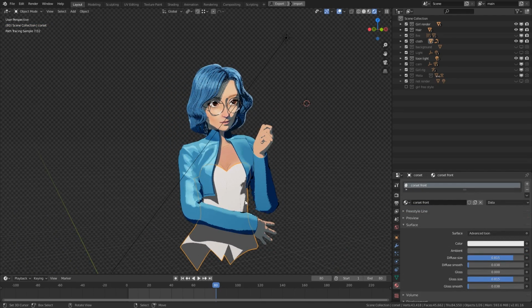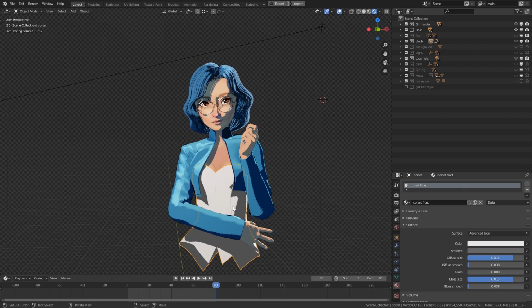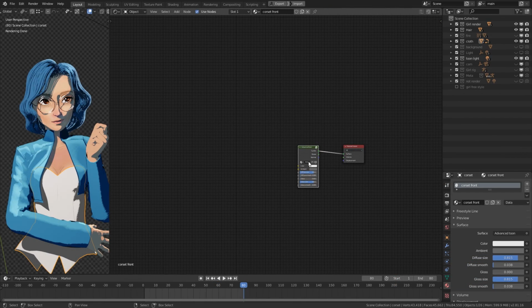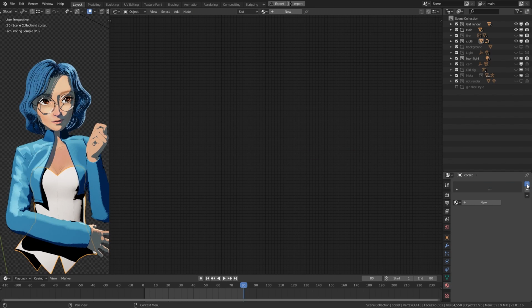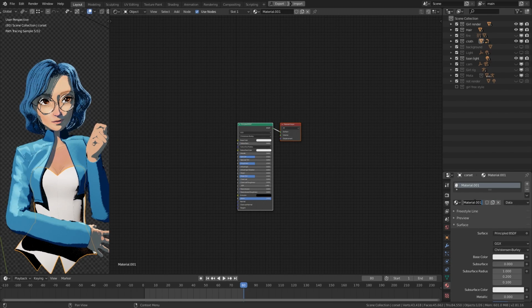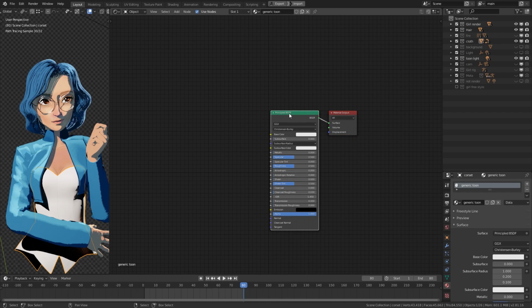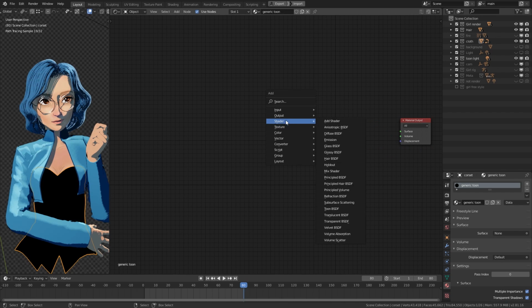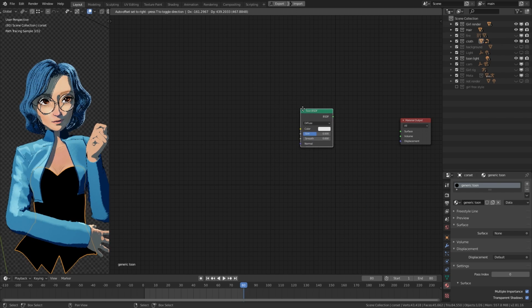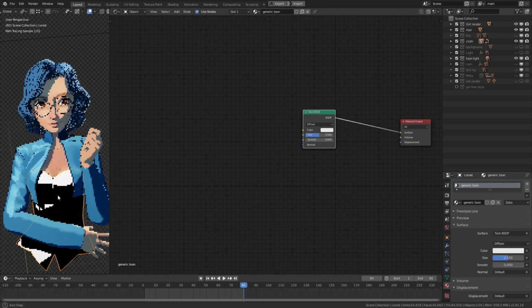Let's start with the corset, because this is pretty much the basic building block for the other parts. I already have a material for the corset, but let's get rid of that and create a new one. This one will be just a generic Toon. Get rid of the Principled shader and replace that with a Toon Shader. There we go. And let's see how it looks.